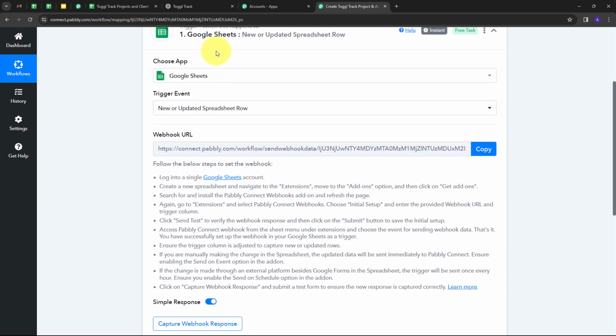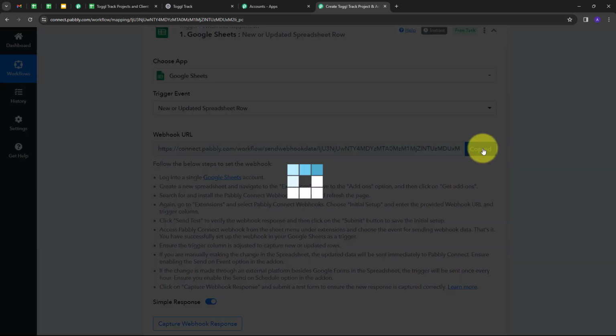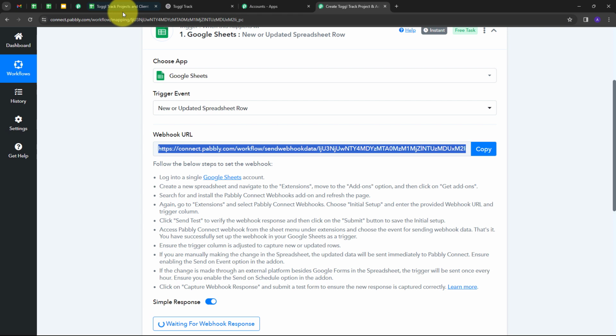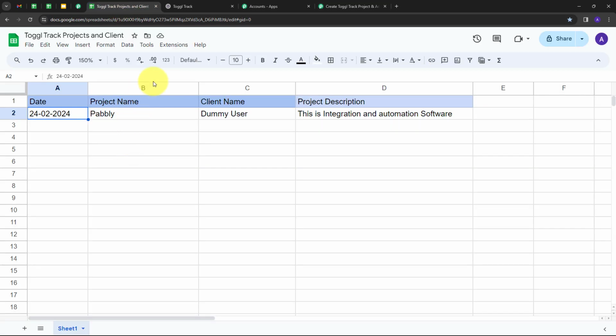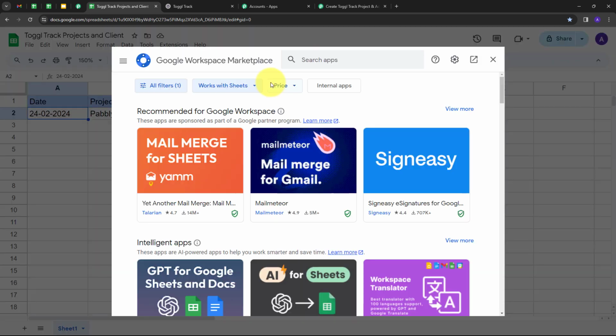And now I have to connect Google Sheets with Pabbly Connect. And for that, I have to follow all this instruction. So first I have to copy this webhook URL, and I will go back to Google Sheets. And in this, I have this option of extensions. So I'm going to open this, and I have to go to add-ons, and I'm going to click on Get Add-ons. And this will take us to Google Workspace Marketplace.